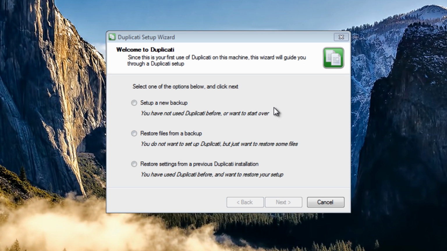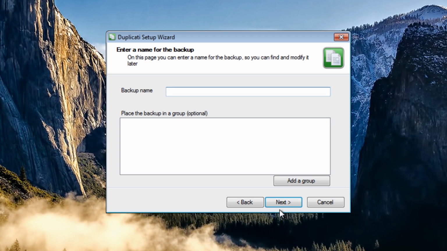Okay, so what we want to do here now is we've got three options open to us. Set up a new backup, which is the one we're going to be choosing, but you can also restore files from a backup here and also restore your settings from a previous Duplicati installation. So let's click on set up a new backup, go next. Now we need to create a backup name, so I'm going to call this Britech PC.